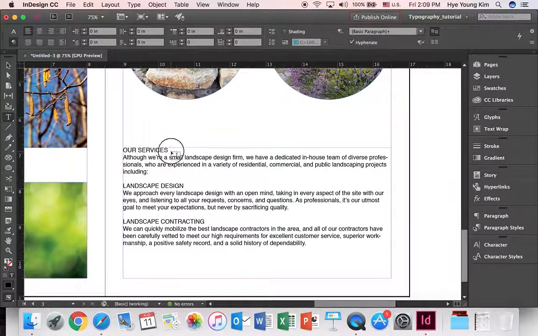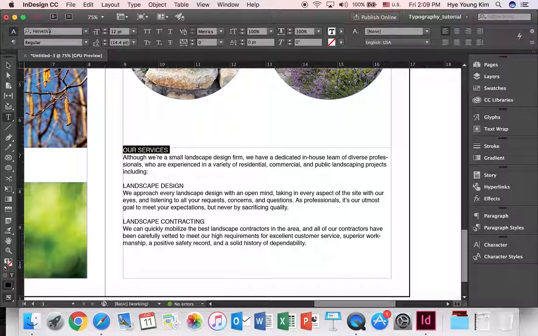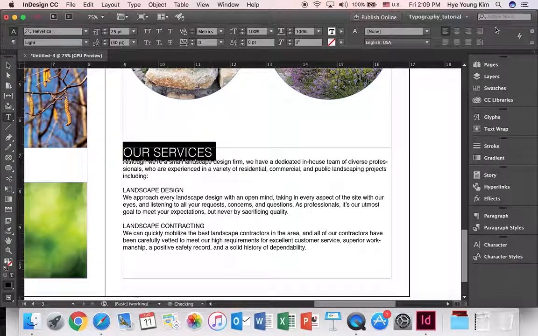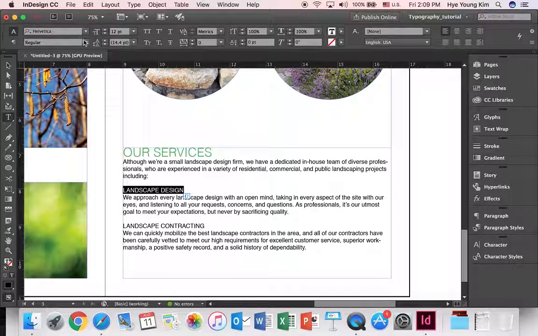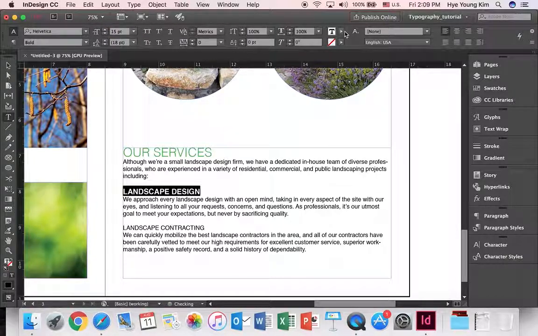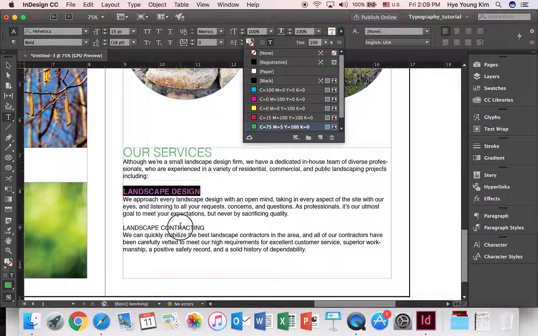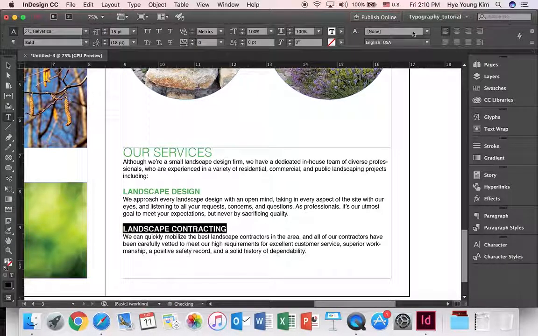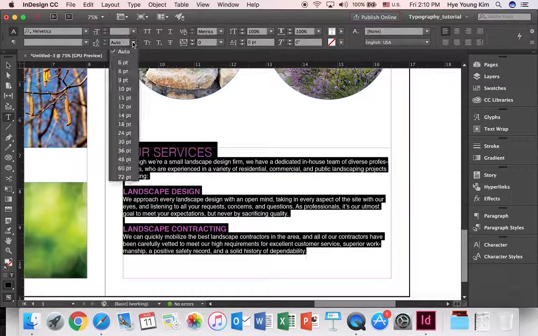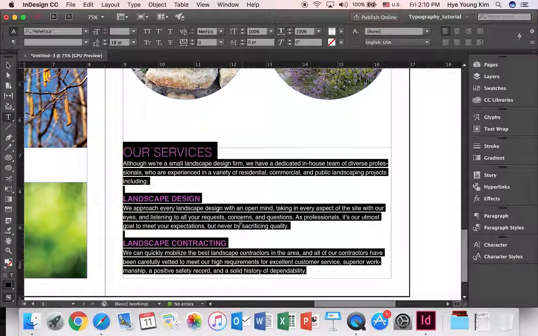Okay, let's do that. For "Our Services," I'm going to go to the top, as A. This one will be Light, size 25, and this will change to the green color. Okay, "Landscape Design," I'm going to change to Bold, size 15, and the green color. And "Landscape Contracting," I'm going to change to Bold, increase to 15, and change to the green color. Okay, and I'm going to select all. I will change the leading to 18.